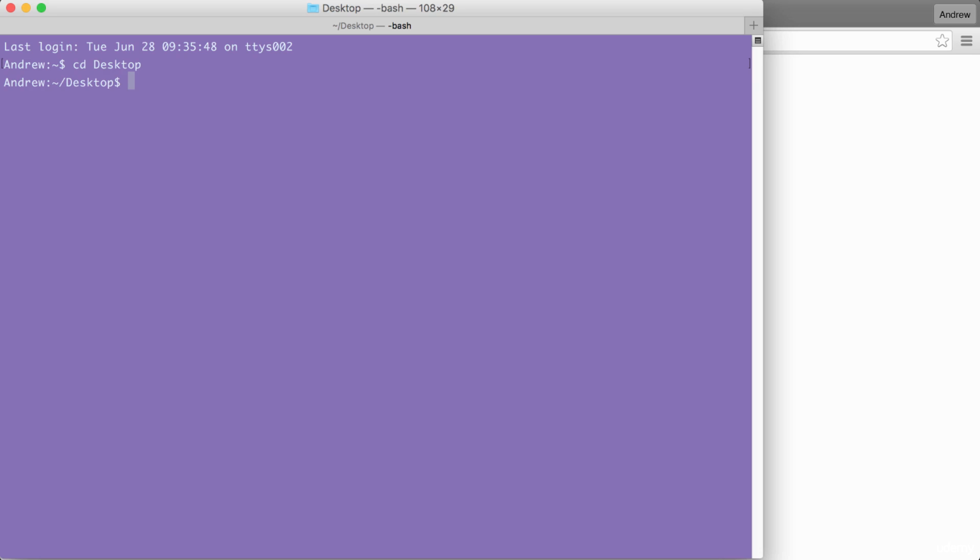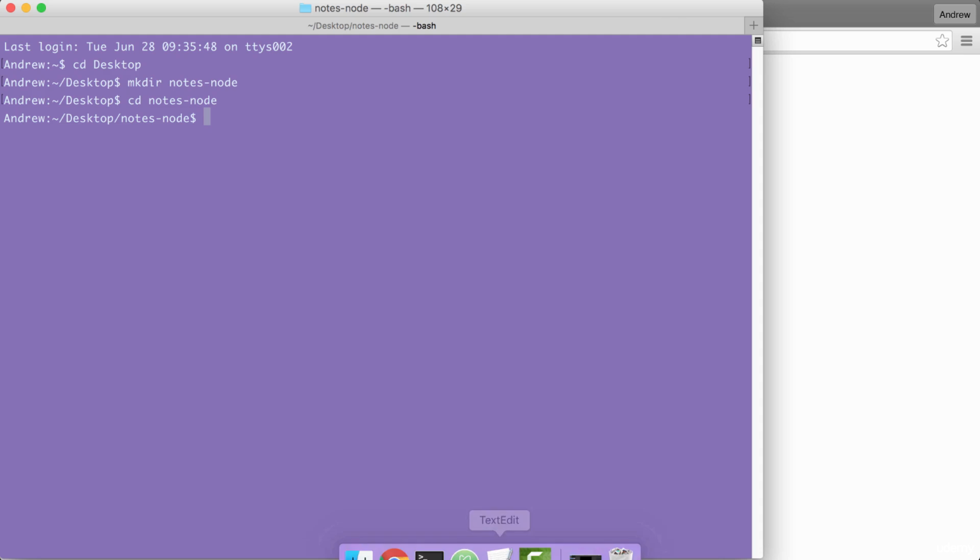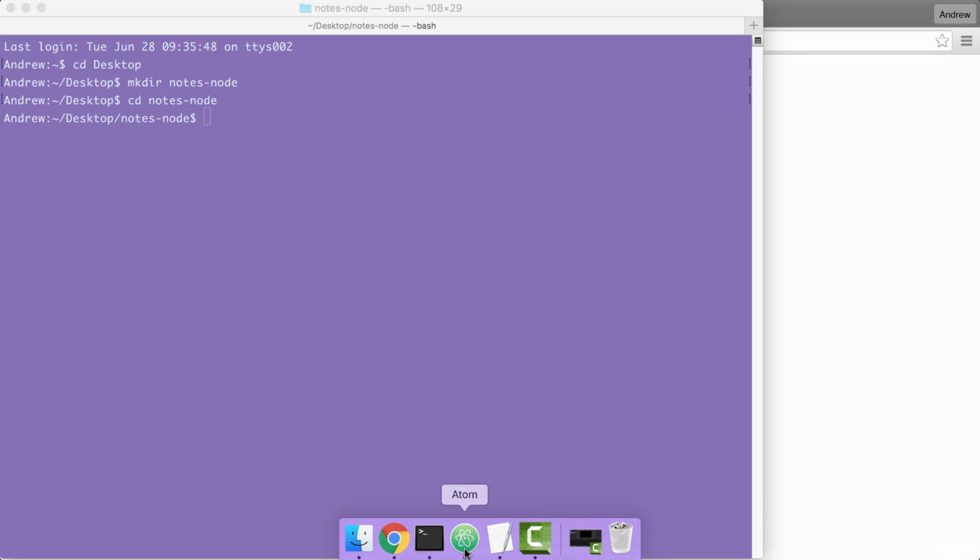Now we're going to make that folder using mkdir, which is short for make directory. And let's go ahead and call the folder notes node, or whatever you like. We're going to be making a note app in Node, so notes node seems appropriate. Then we'll cd into notes node, and we can get started playing around with some of the built-in modules. Now, these modules are built in, so there's no need to install anything in the terminal. We can simply require them right inside of our Node files.